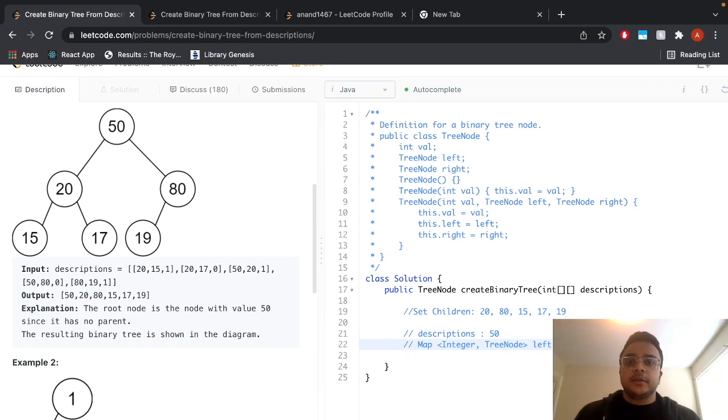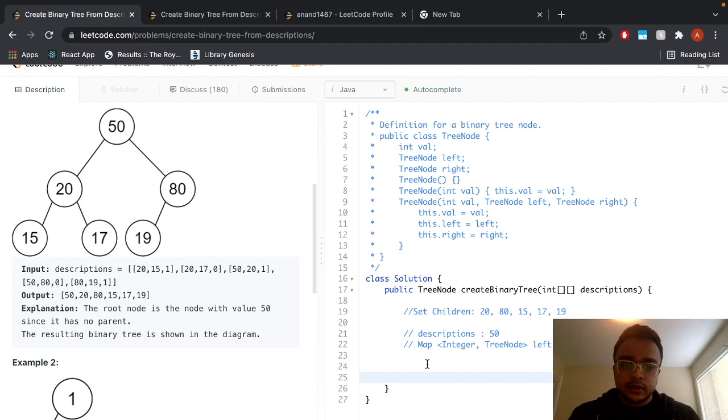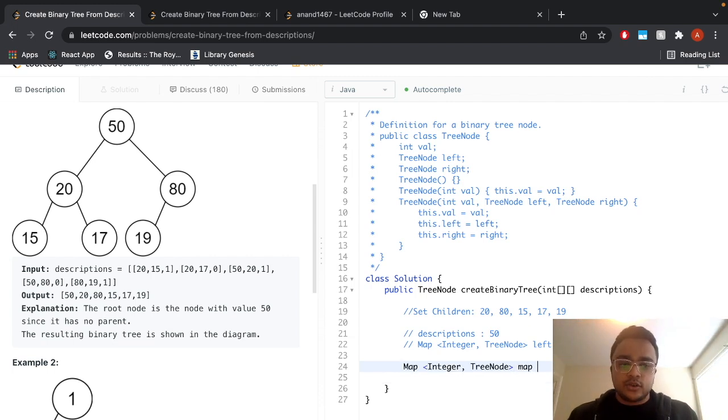All right, so now I'm going to solve this problem. And as I had mentioned, we're going to create a map with an integer and tree node. So this is going to store the whole binary tree. So we'll do equals new hash map. And then we'll also have a set of all these keys. So we'll have the integers, children. This is going to store all the children equals new hash set.